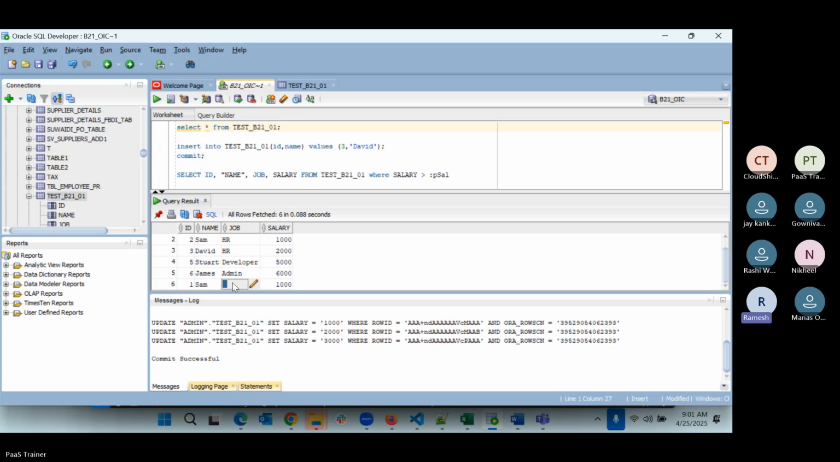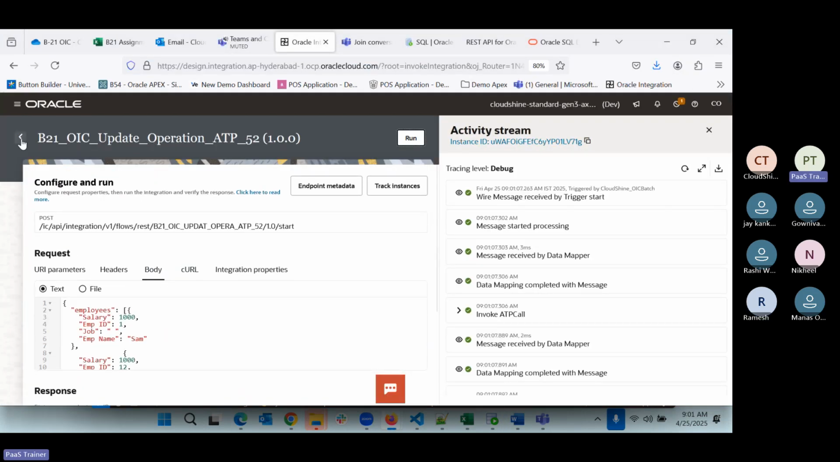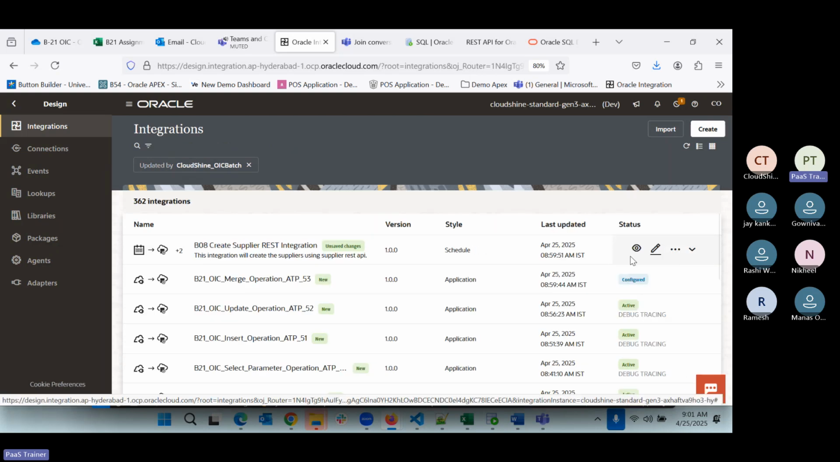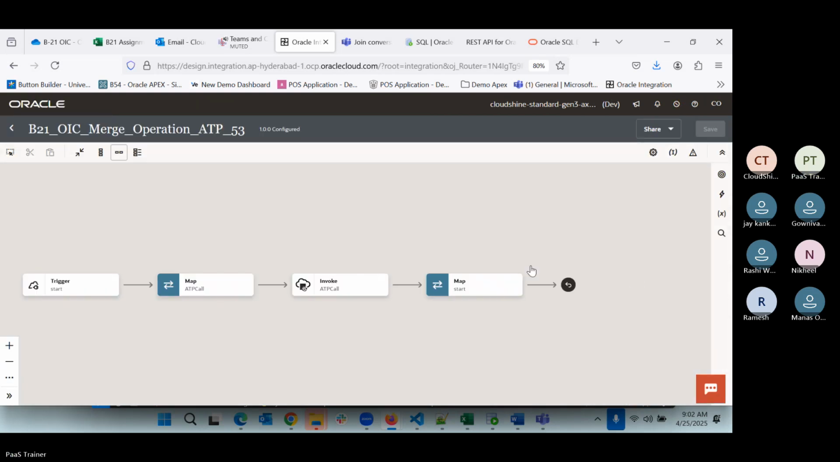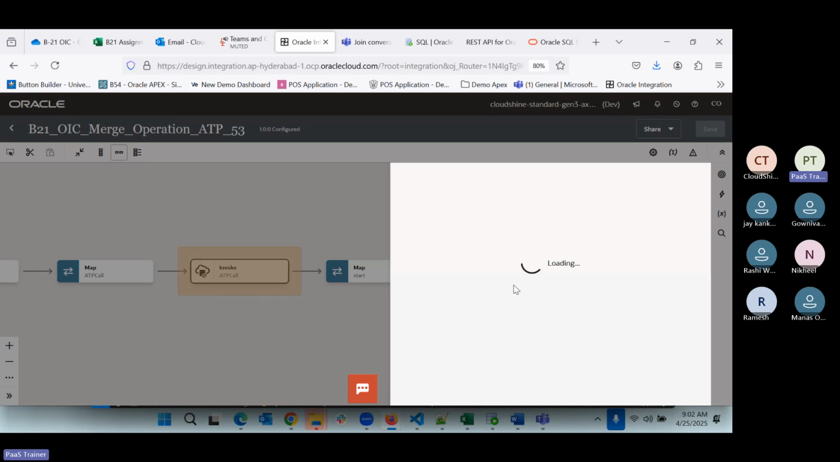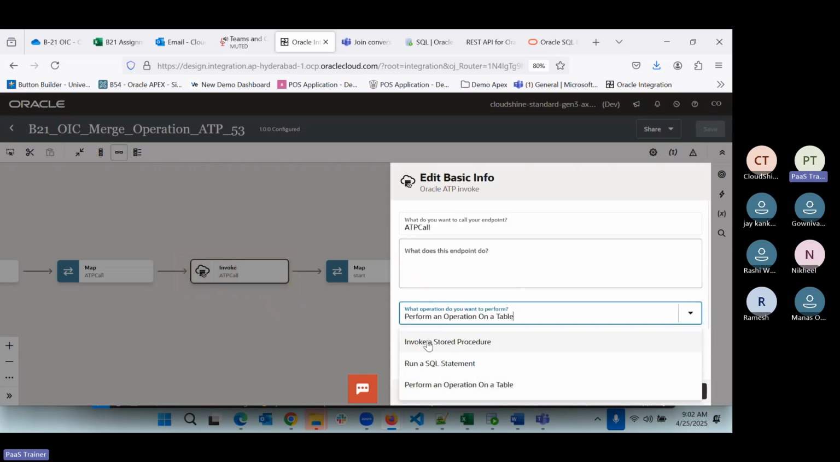Can we pass any functions? Function in the sense like PL SQL code? No, not here. We can call the PL SQL code independently. If you see, when we have that option, the first option, let us come and see this merge. If you want to call the PL SQL, the first option is invoke a stored procedure. This will call the functions and packages.